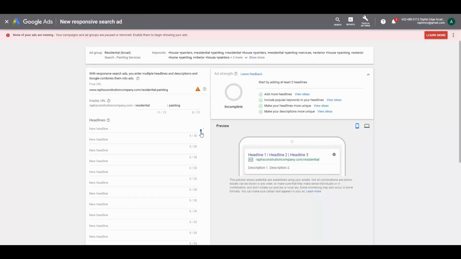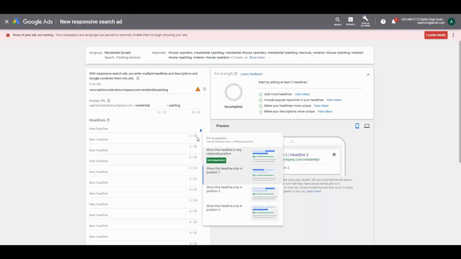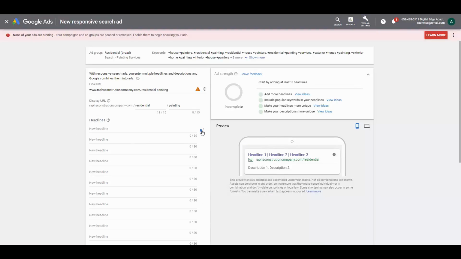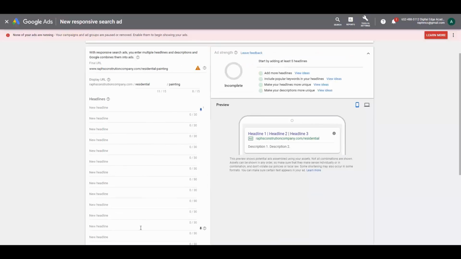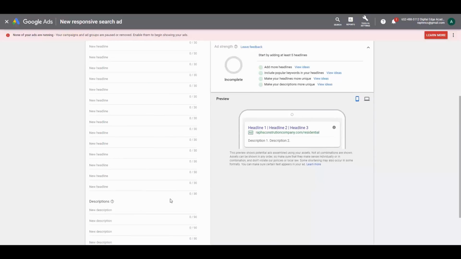You don't have to do this. Usually we just let it loose and let Google pick and choose the headlines and description lines. The only thing you have to make sure is that everything makes sense here, so that when Google is mixing and matching, everything is readable and there is fluidity to this. And I'm going to show you some examples in a few.